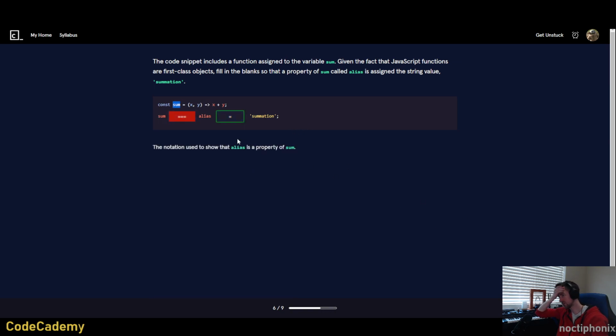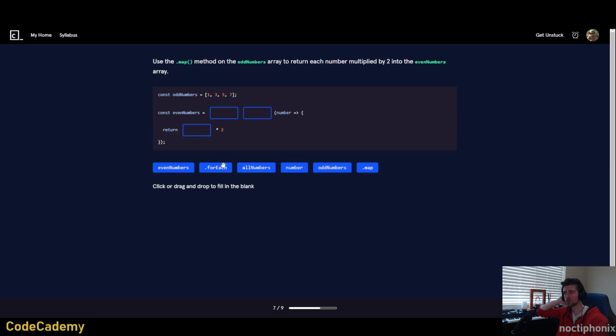Let's check the answer. Okay, so this is incorrect. The notation used to show that alias is a property of sum. So it doesn't actually show us the answer. It just says that this is the notation used to show that the alias is a property of sum. So is that just a comma then? I don't know. I'm gonna have to come back to that one. I'm not sure about that one.